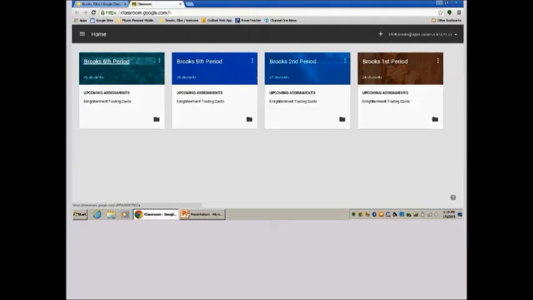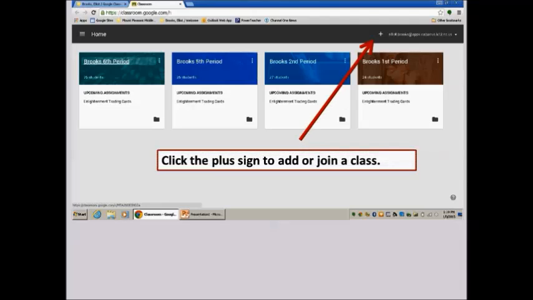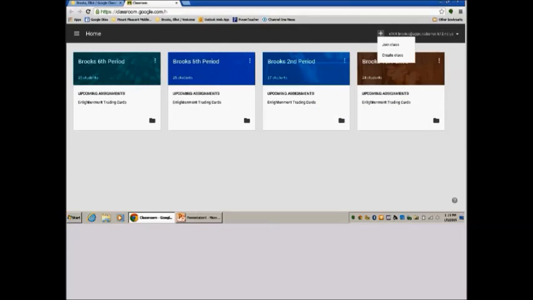So the first thing you're going to need to do is log into Google Classroom. It'll look similar to mine, but I already have classes in there. I have 4 different classes, so it'll show up like this for each class. Let's start with how you add a class. Click on the plus sign to add a class. It's also where your students will click to join a class.